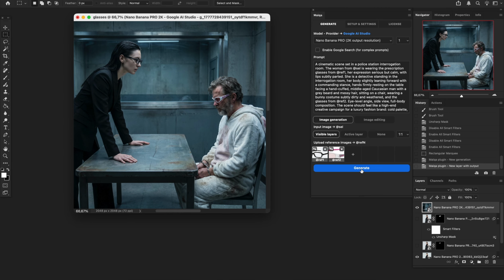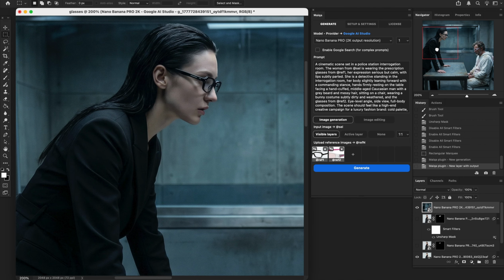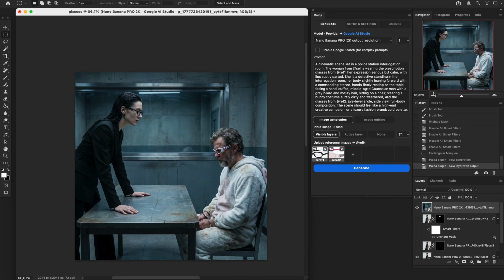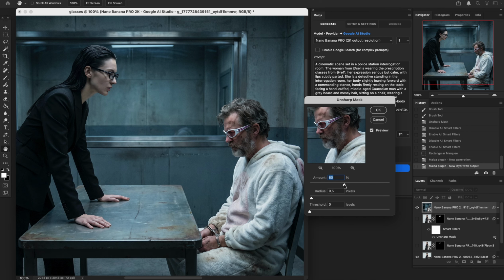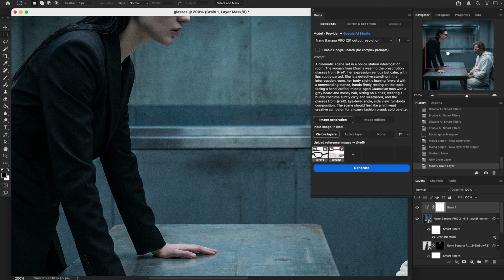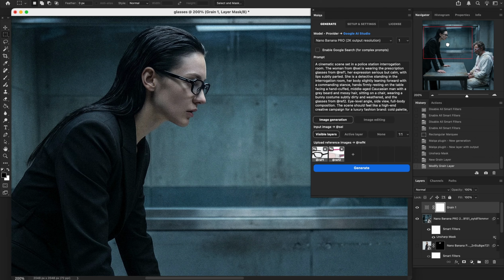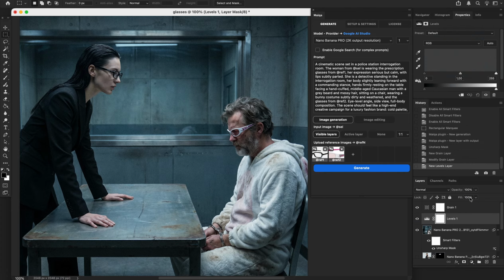And here is the campaign image, successfully generated with both pairs of glasses. I'm already very happy with this result, but we are inside Photoshop. So I can sharpen the image, I can add grain, I can refine the color grading. And that is the real advantage of working inside Photoshop.